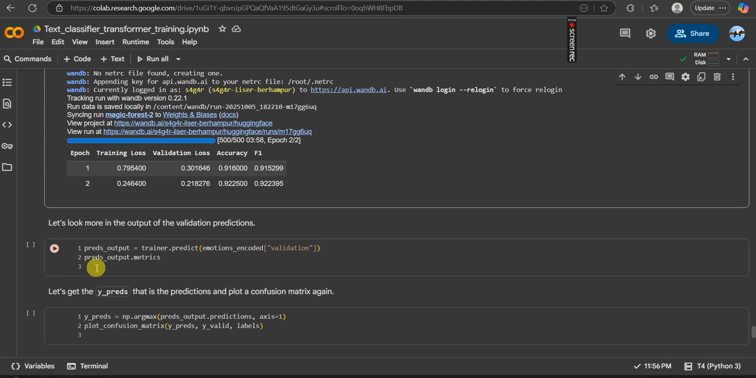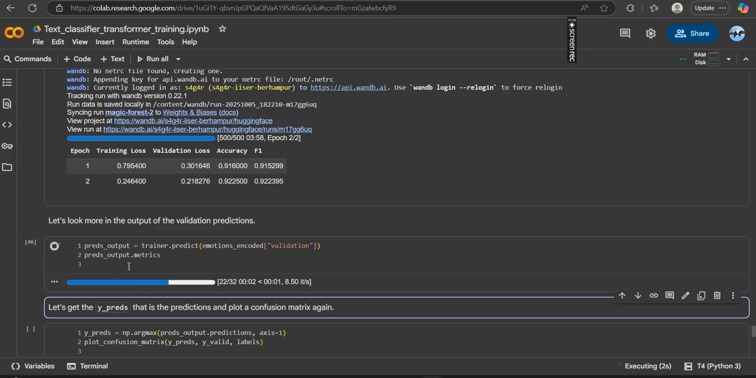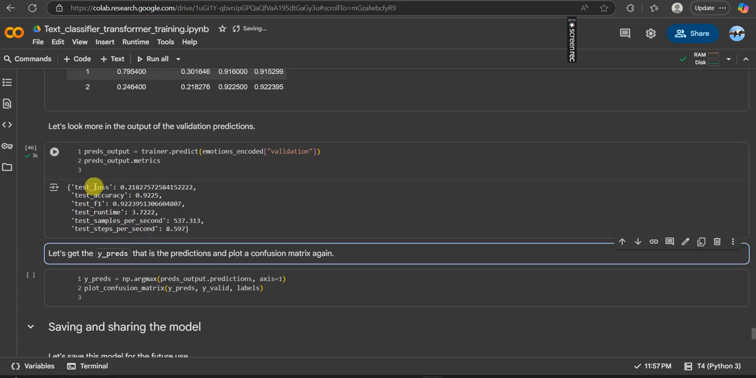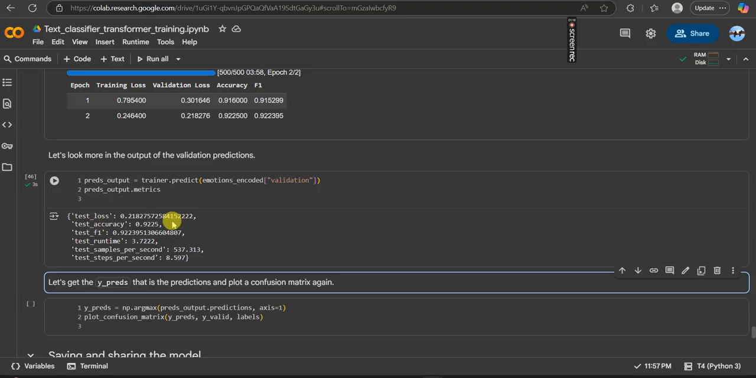And in the prediction output, let's just see the metrics. The test loss was 21%. Again, test accuracy was 92%. So again, it is the same thing as the validation loss, because we are using trainer predict, we are encoding the validation set also.